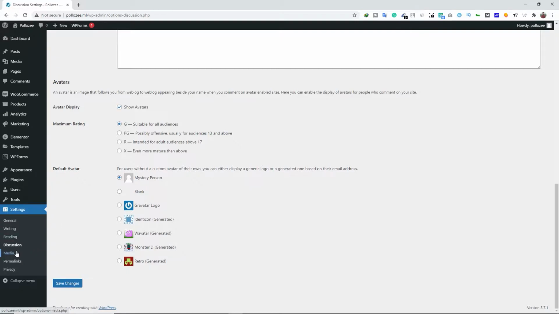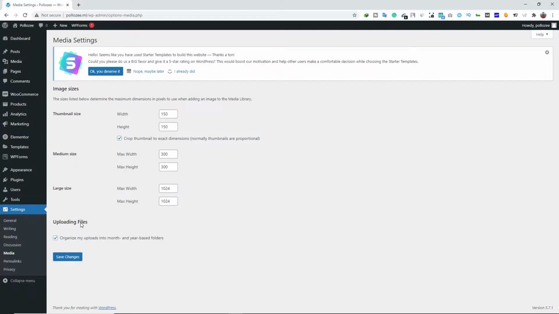And now let's go to the media tab and let's look at the media section. So guys, in this tab, do not change anything. Everything is good here. Just keep it as it is. Right? Let's go ahead and look at the permalinks tab.